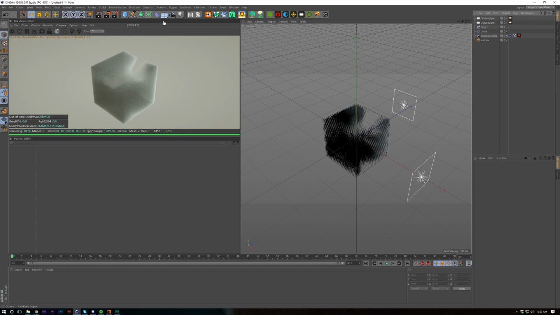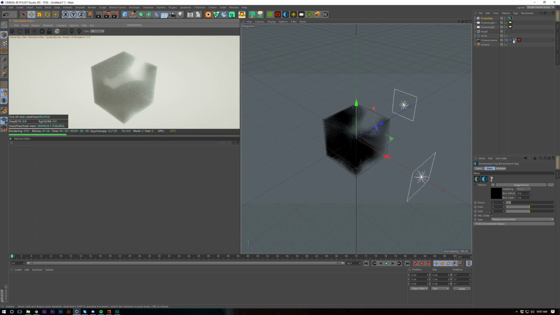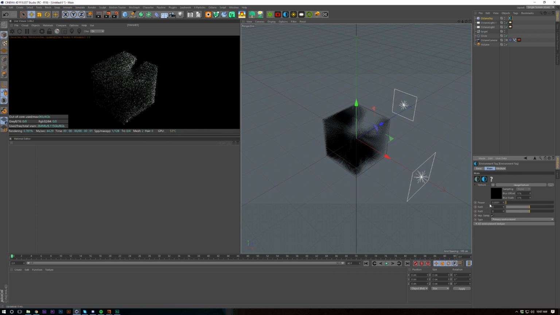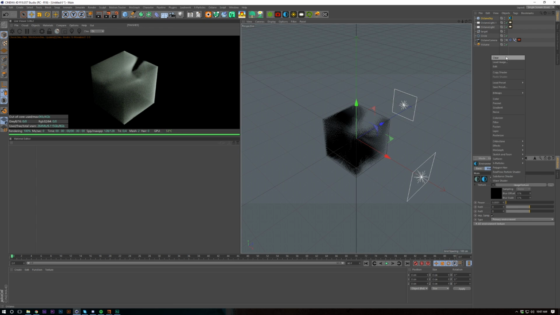And I'm also going to bring in a HDRI. So we go to Object and HDRI Environment and turn the power down to 0. You can also get rid of this because you might get some errors if you're team rendering, or if you're sending out takes, you'll get an error because they've put a file name in there that doesn't exist.